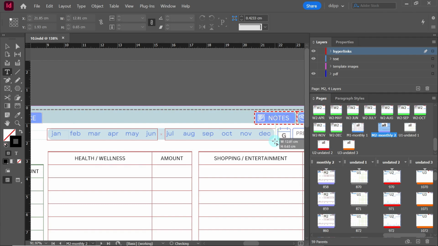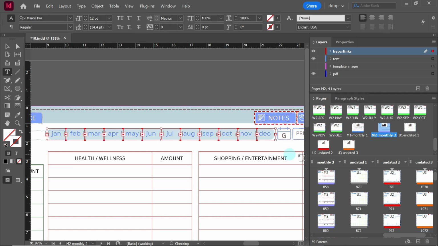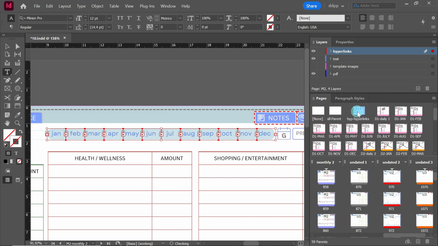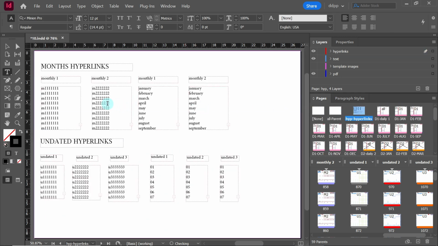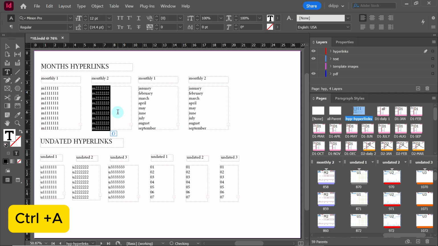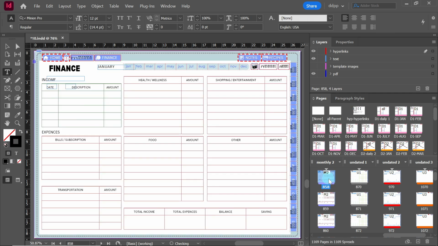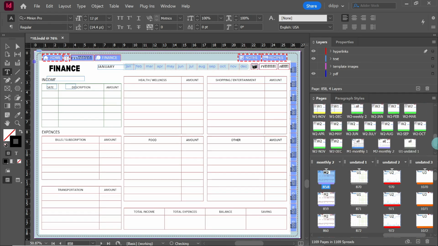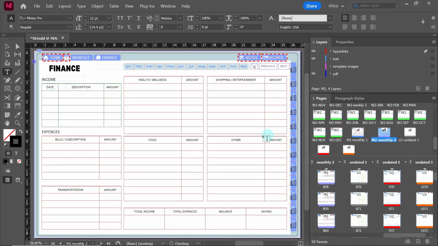Then, use the arrow keys on your keyboard to divide it into 12 text frames. Hold down the Control key while using the arrows to adjust the distance between the text frames. After that, go to the Hyperlinks parent page and copy all the Monthly 2 hyperlinks. Then, return to the M2 Monthly 2 parent page and paste them into the linked text frames you made earlier.